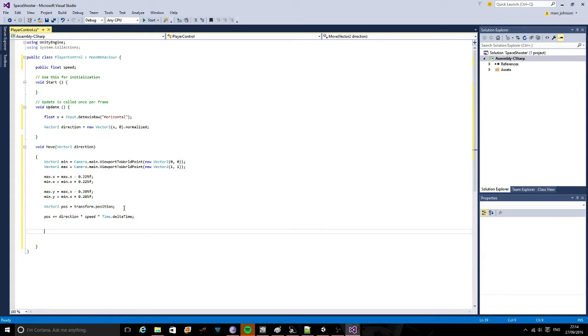Okay, and then we need to make sure we're not outside the screen and we clamp in between the camera view. So to do that, pos.x equals Mathf.Clamp(pos.x, min.x, max.x), and then copy and paste and change it to y. There we go. And then the final thing we need to do is update the player's position. So to do that, transform.position equals pos.